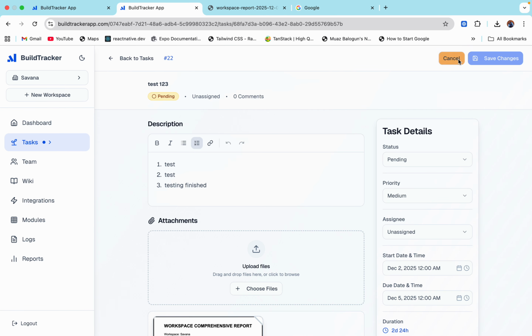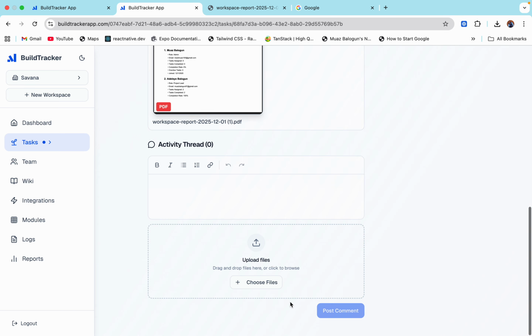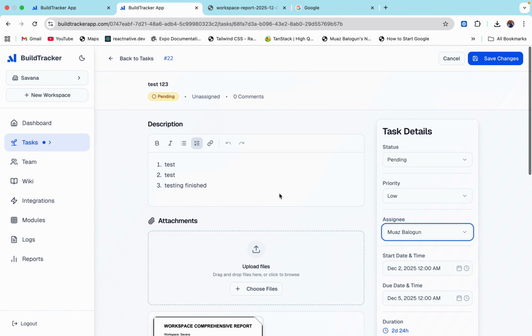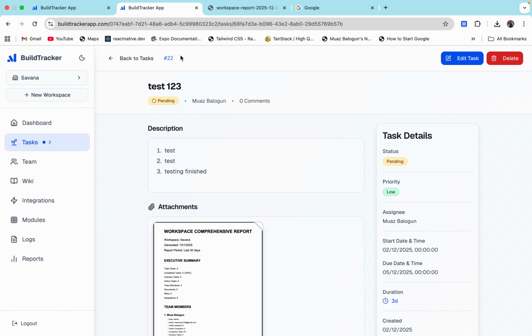We can also edit this particular tax. Let's say for instance we want to turn this particular tax to low, or we want to assign it to someone else. We can do that. When we do that, the person is going to get an email. So we can just save our changes. We can also delete tags, do a lot of things.